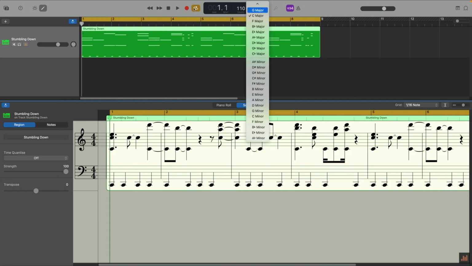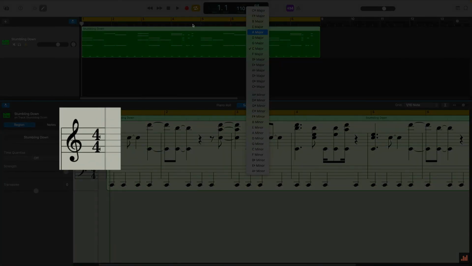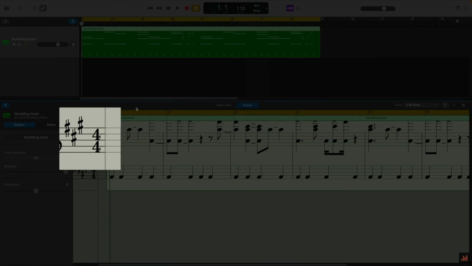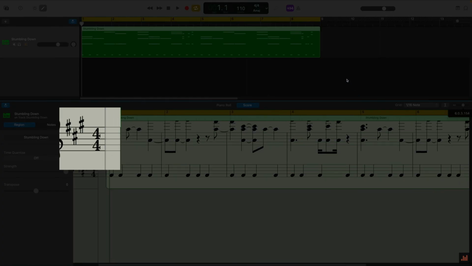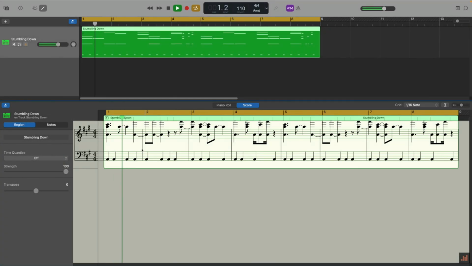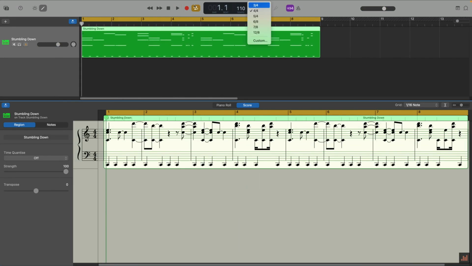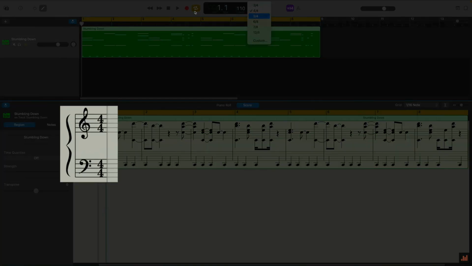Changing the key of your project up here in the LCD will also change your sheet music. GarageBand's default key signature has no sharps or flats in it, for example, but if I change the key to A major, you can see three sharps are added next to the treble clef. Similarly, if I change the time signature, it will change here too.